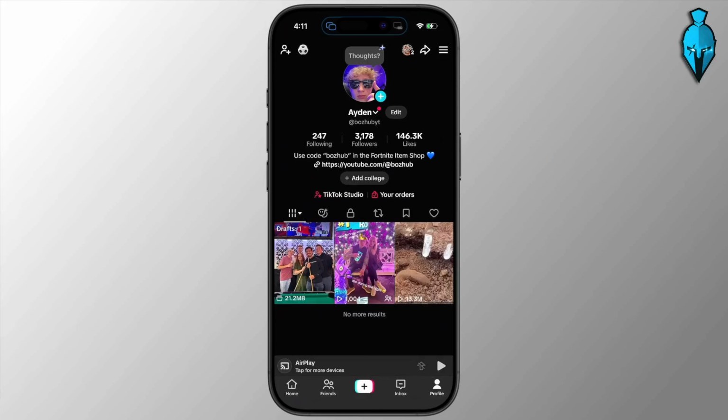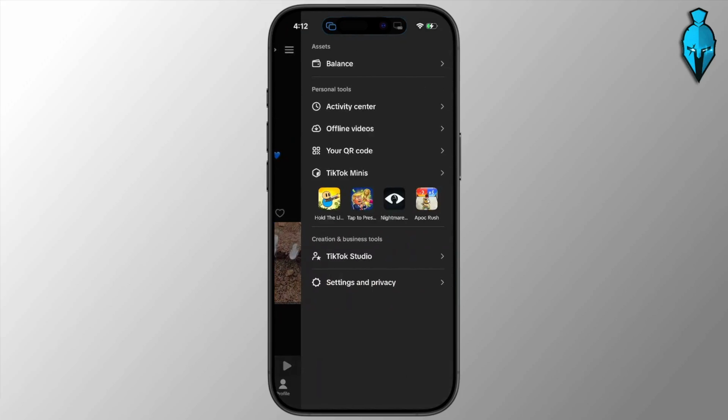Begin by opening up the TikTok app on your device and you want to tap profile down in the bottom right corner. Once you're on your profile, you need to select the three lines up in the top right corner. And from here, you need to select settings and privacy.